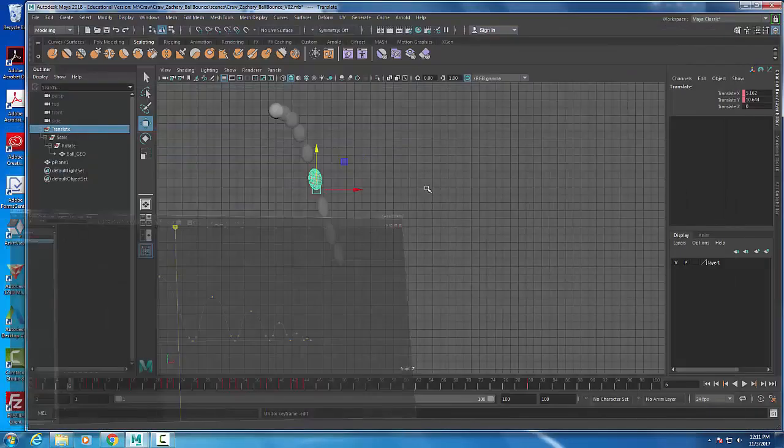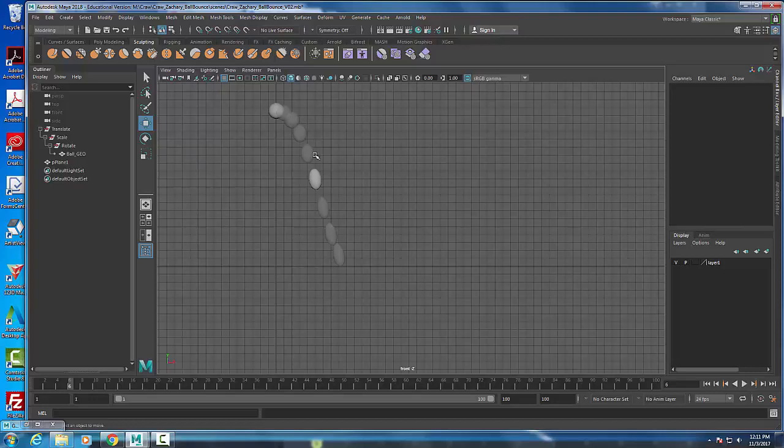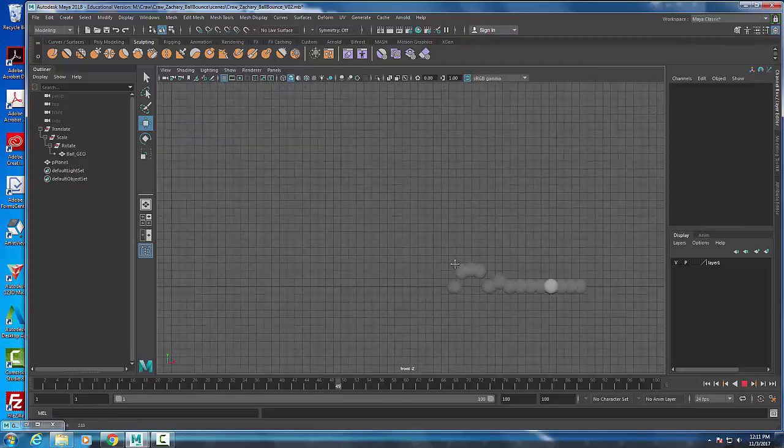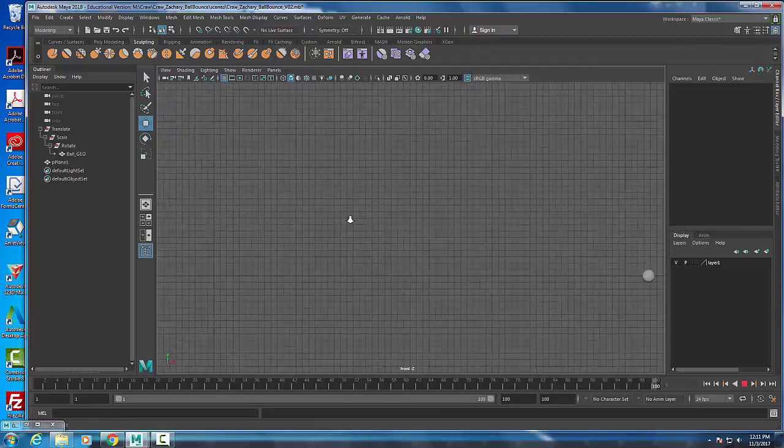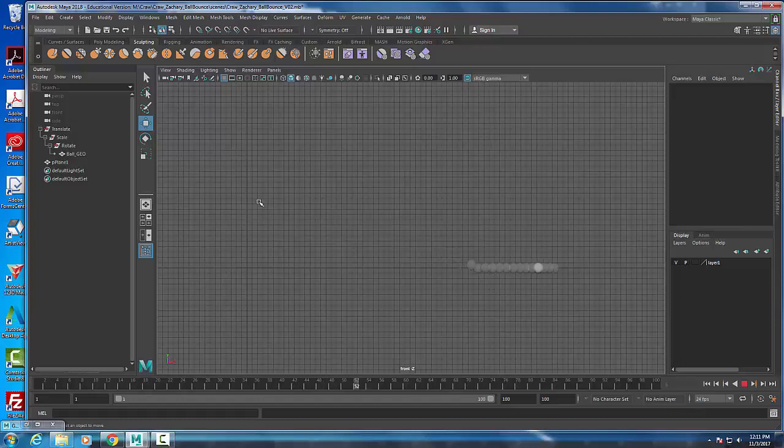So let's minimize that for now and hit play. So you can already see it kind of fix that arc. We no longer get that exaggerated sort of backwards S shape that we were getting from before. And I think that's a lot better. So let's go ahead and stop that.